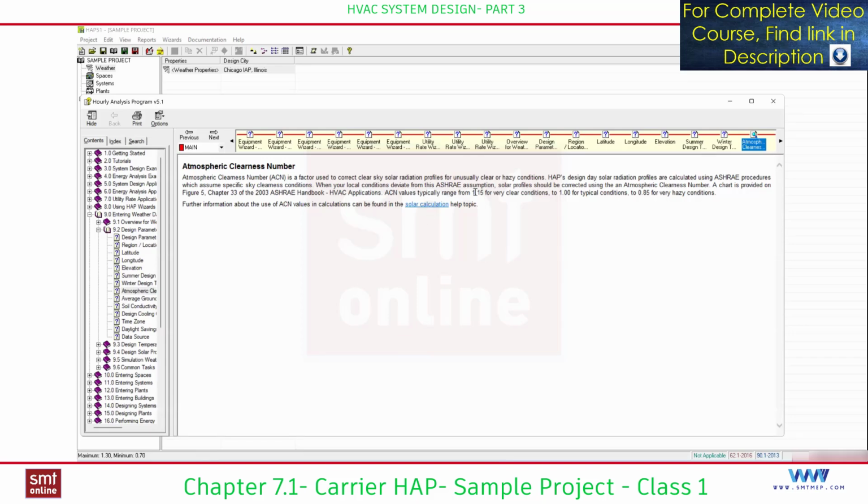Typical range: 1.15 for very clear condition, 1 is for typical condition, nothing but standard condition, and 0.85 for very hazy condition. Most commonly, in actual practice, we are considering 1. If you are very sure, in that case, we can go for 1.15 or 0.85. But in actual practice, we are considering 1.